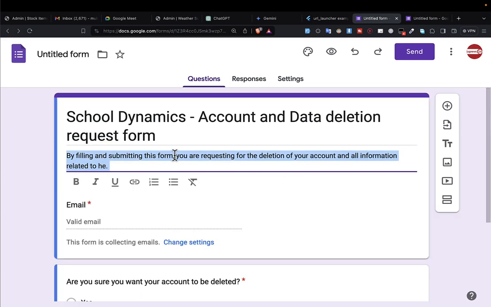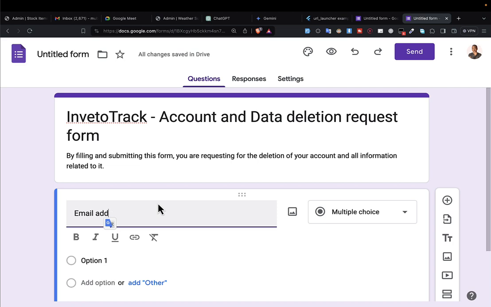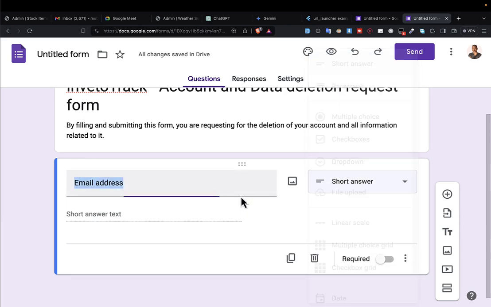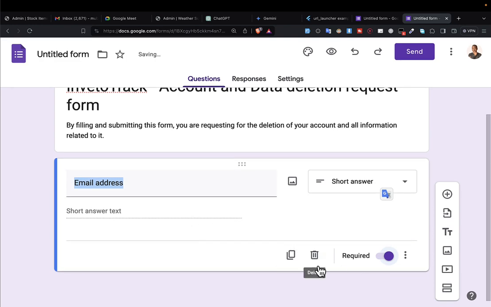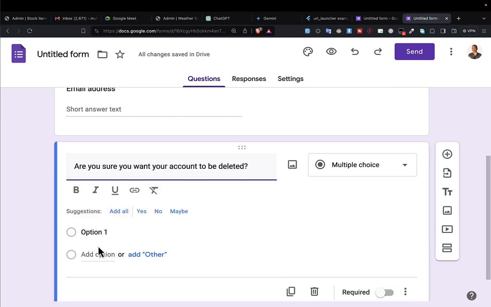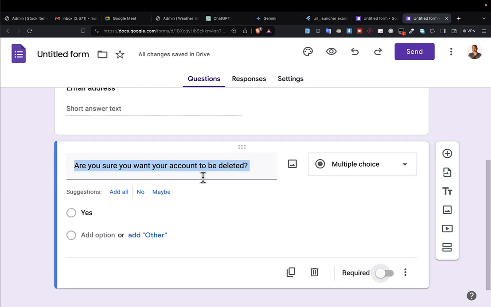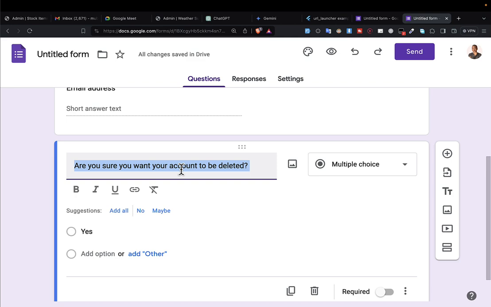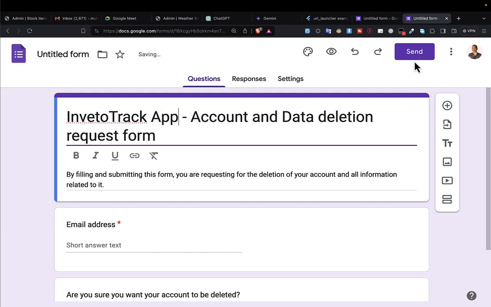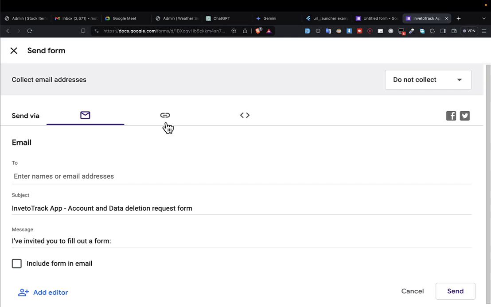So we put here the first question, your email address. We're going to make it compulsory. Okay, and then another question, are you sure you want to delete? So the first option will be yes, and then make it also compulsory. Do you want your account to be deleted? Yeah. So that is our simple deletion request form. Alright, so let's put here the title to be the same, and then we send. So when you click on send, we're going to do what?